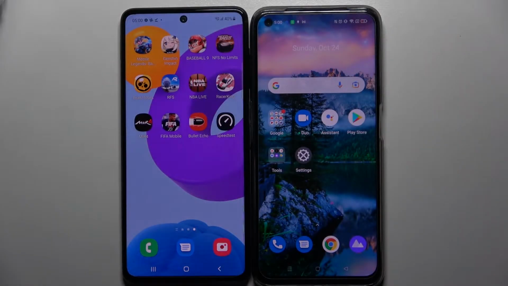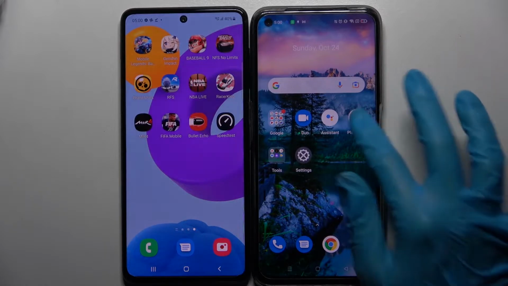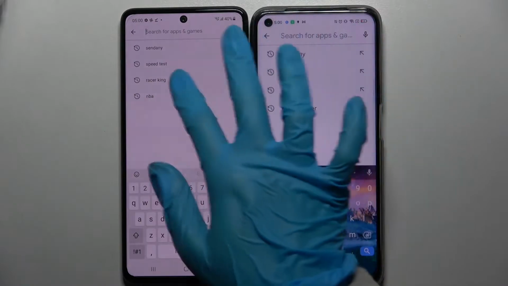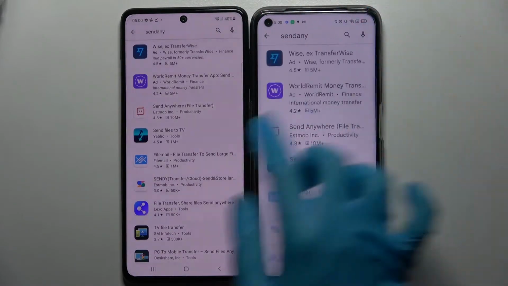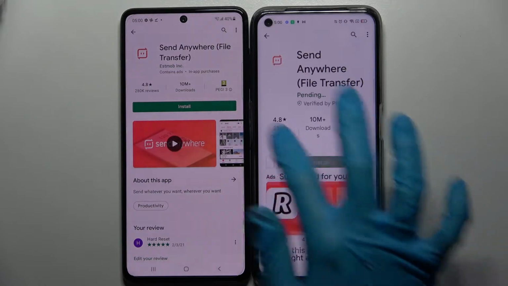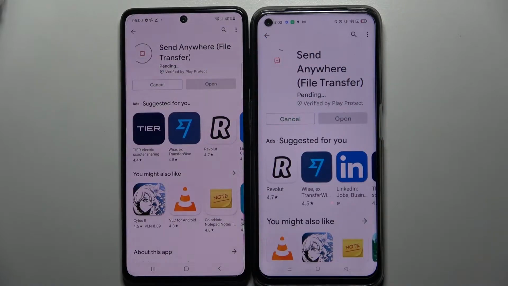Hi! Today I would like to show you how you can transfer files from Samsung Galaxy M52 5G to Realme device. Firstly, open Play Store on both smartphones. Then you need to click on the search bar and type Send Anywhere. From here you need to download this free app from this developer and tap on Open.